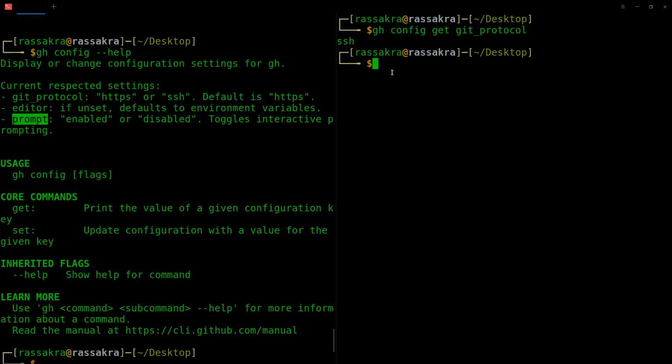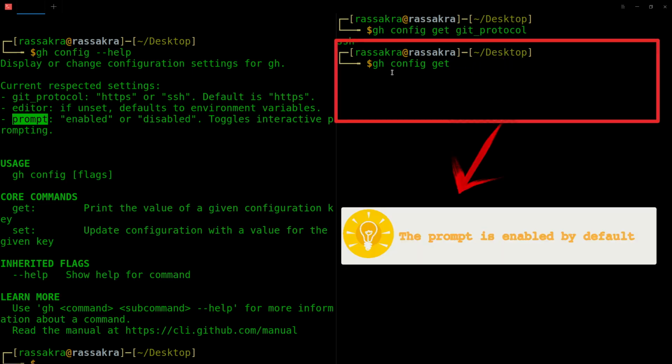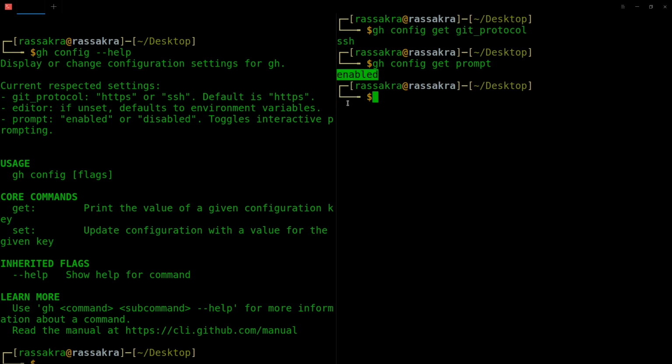And the last variable is prompt. So just go here and run get prompt, and prompt is enabled. To set it disabled, we can use gh config set prompt disabled.